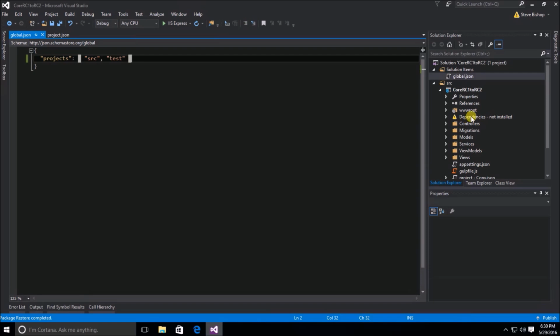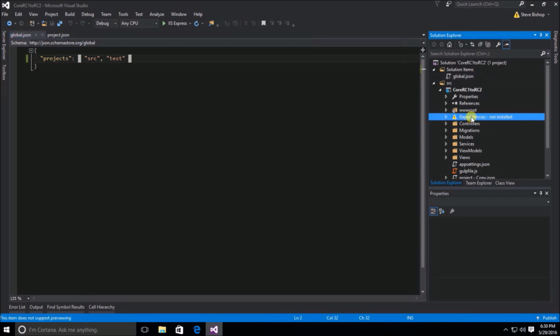Now, for those of you who are bothered by having some sort of warning message, you'll see dependencies not installed. If you see this, it's pretty simple to resolve. Just right-click on the dependencies and hit Restore Packages. Just to show you, that is actually the NPM that needed to be restored.